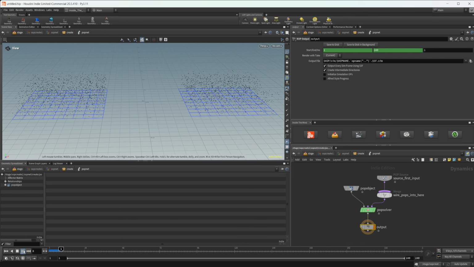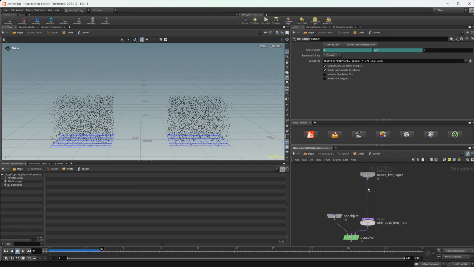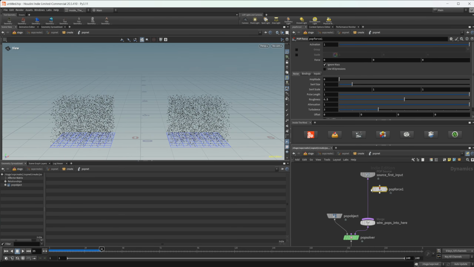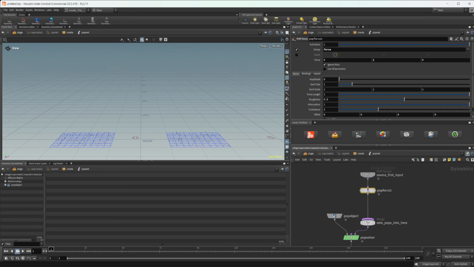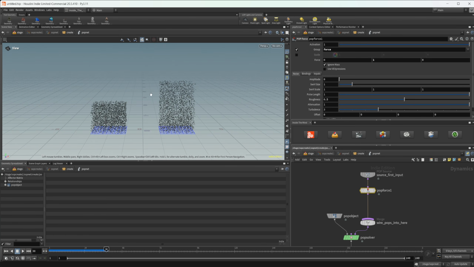Now if I press play, we're going to have just our particles moving up here. Let's go ahead and apply a force here, so we'll do pop force. I'm going to enable our group and set that to the force group. Let's set the force to be a value of 1. If I press play, as we expect and we've talked about in the past, our force is going to accelerate our particles past that velocity on the left here.